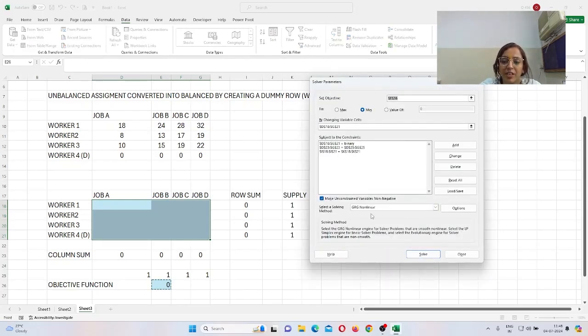Now check the dialog box. Make unconstrained variables non-negative. Selecting a solving method: which solving method are you selecting? Write it over here as Simplex LP. Then go for the next point.